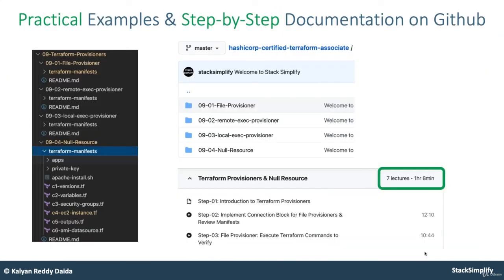For the file provisioner we also have practical examples. In file provisioner you have a Terraform manifest, in remote-exec you have a Terraform manifest, in local-exec you have a Terraform manifest folder, and in null resource also you have the Terraform manifest, and you have the GitHub step-by-step documentation for all four things you are going to implement. All this is going to take close to 1 hour 8 minutes to complete. Okay, so I'll see you in the next lecture with the file provisioner practical implementation.